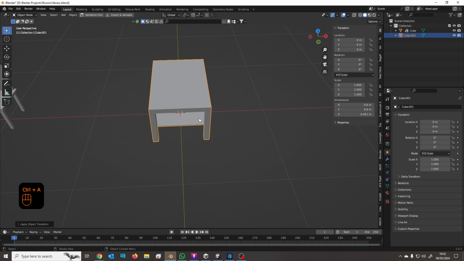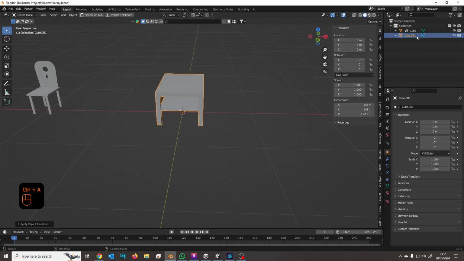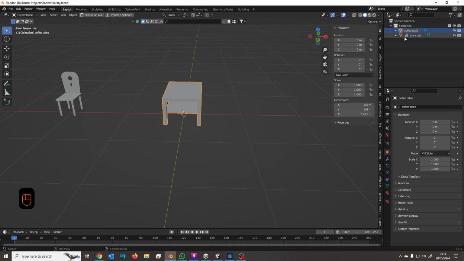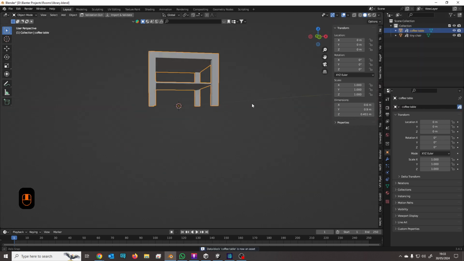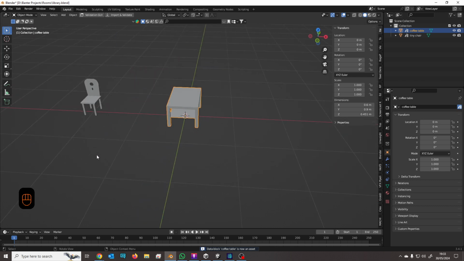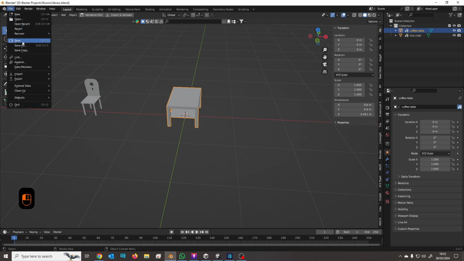So we'll reset the transforms. And this time I'm going to rename it properly. I'm going to call it coffee table. And I might as well call this dining chair. No, you know what I'm going to call it because it's so small. I'm going to call it tiny chair because, you know, it's an old space reference. We'll mark this as an asset. And we'll save it.